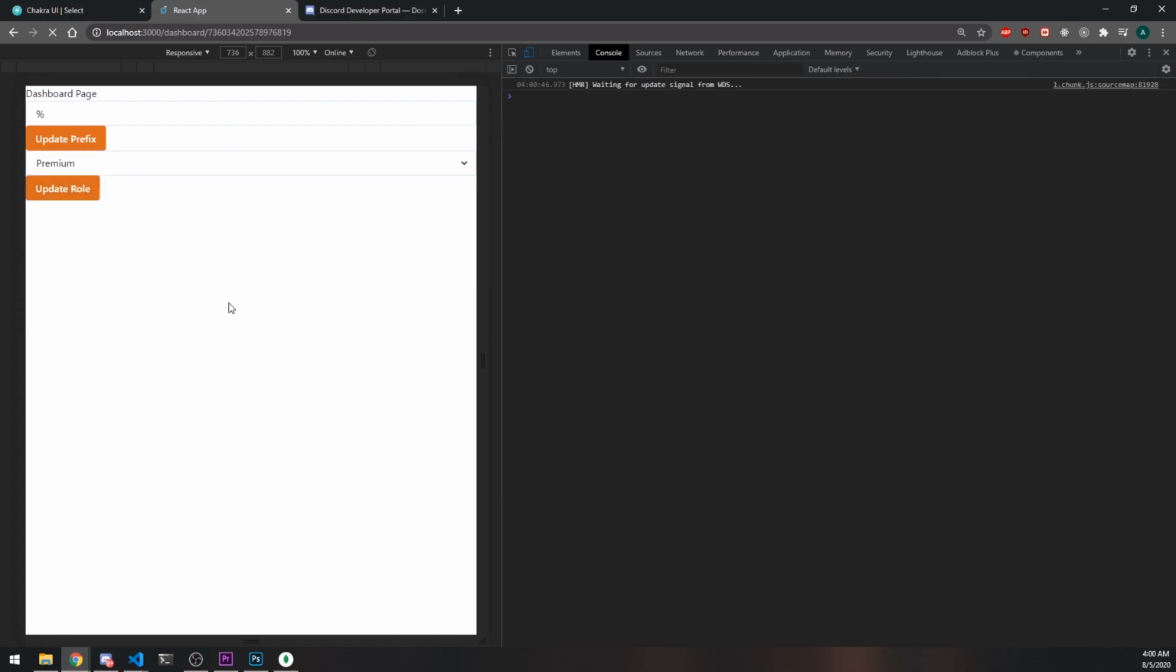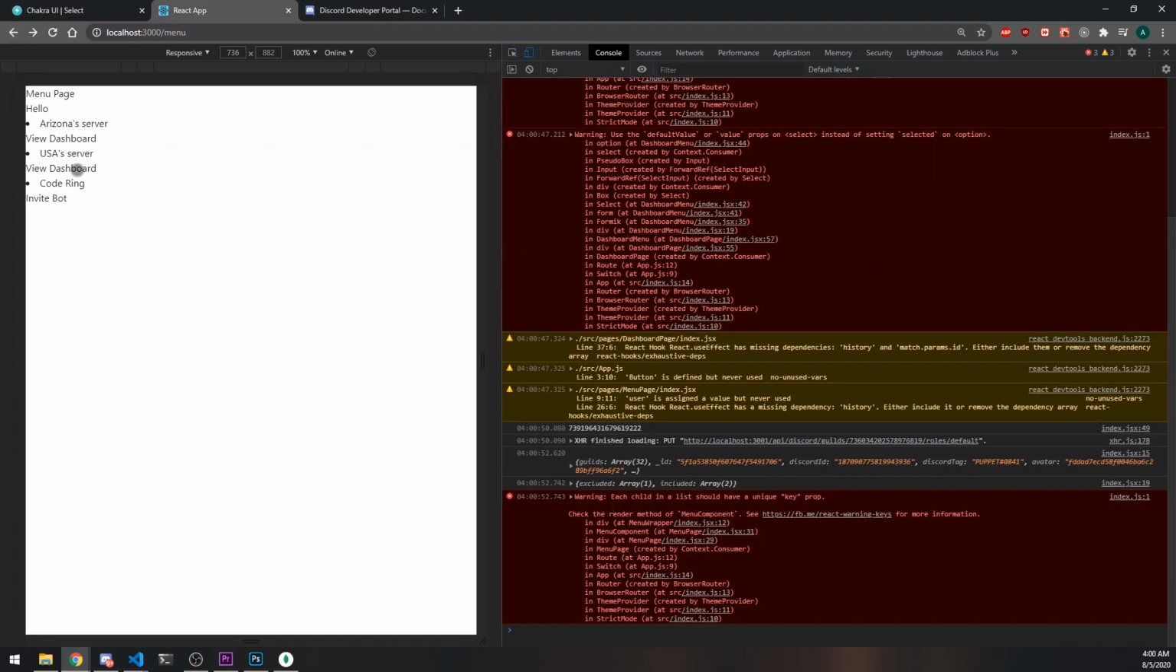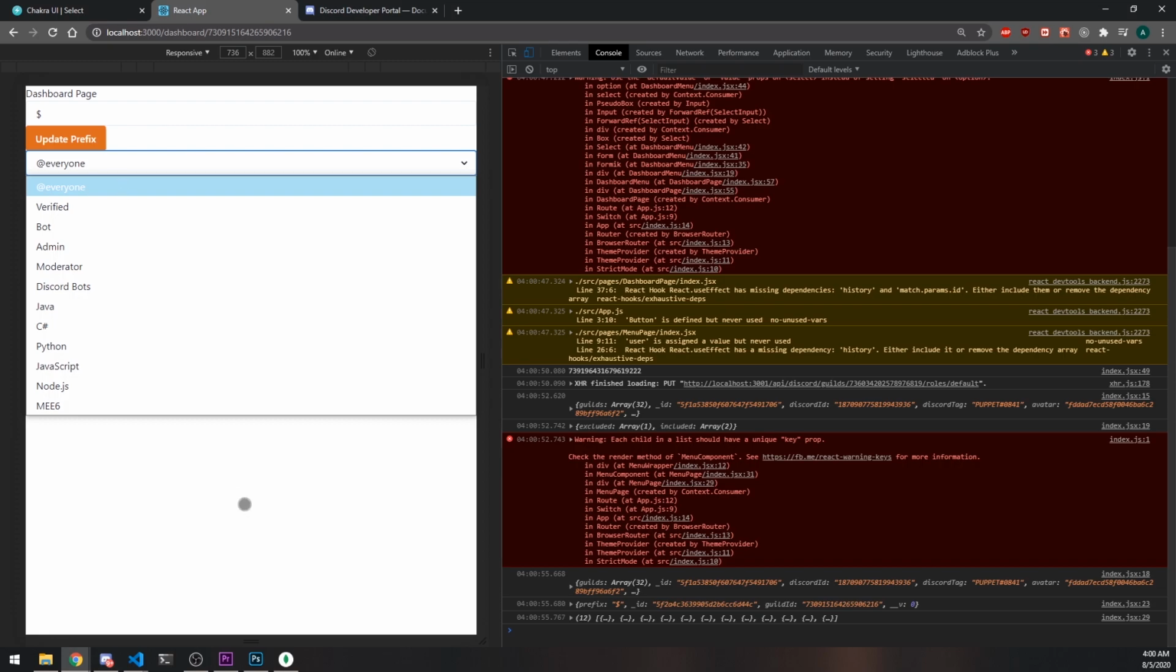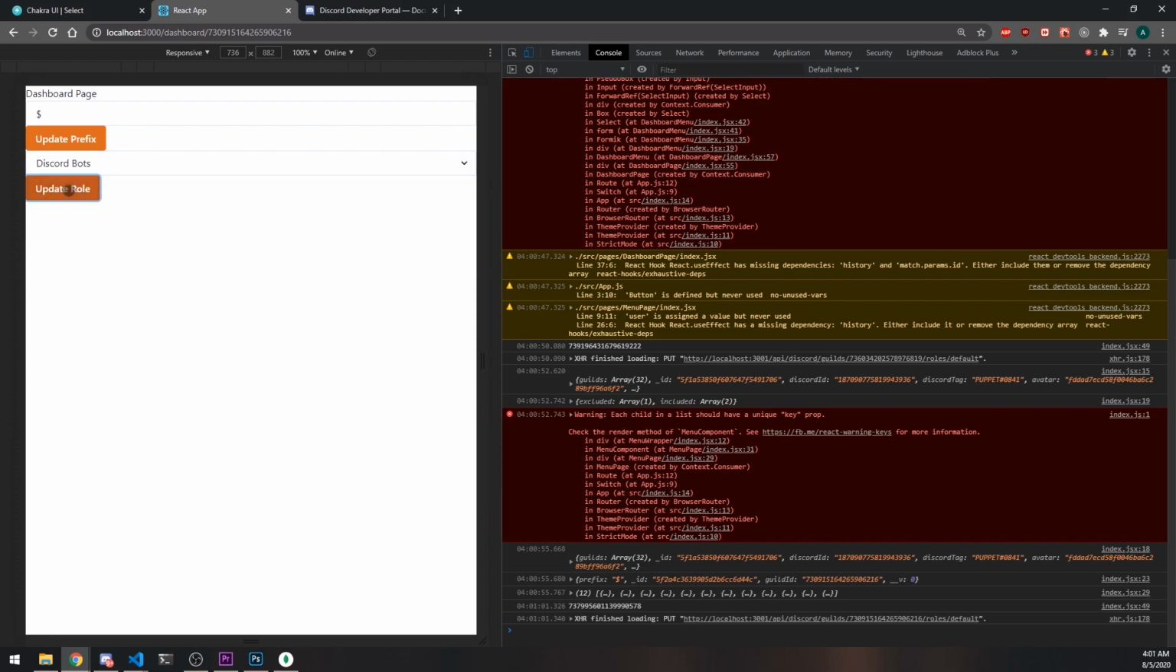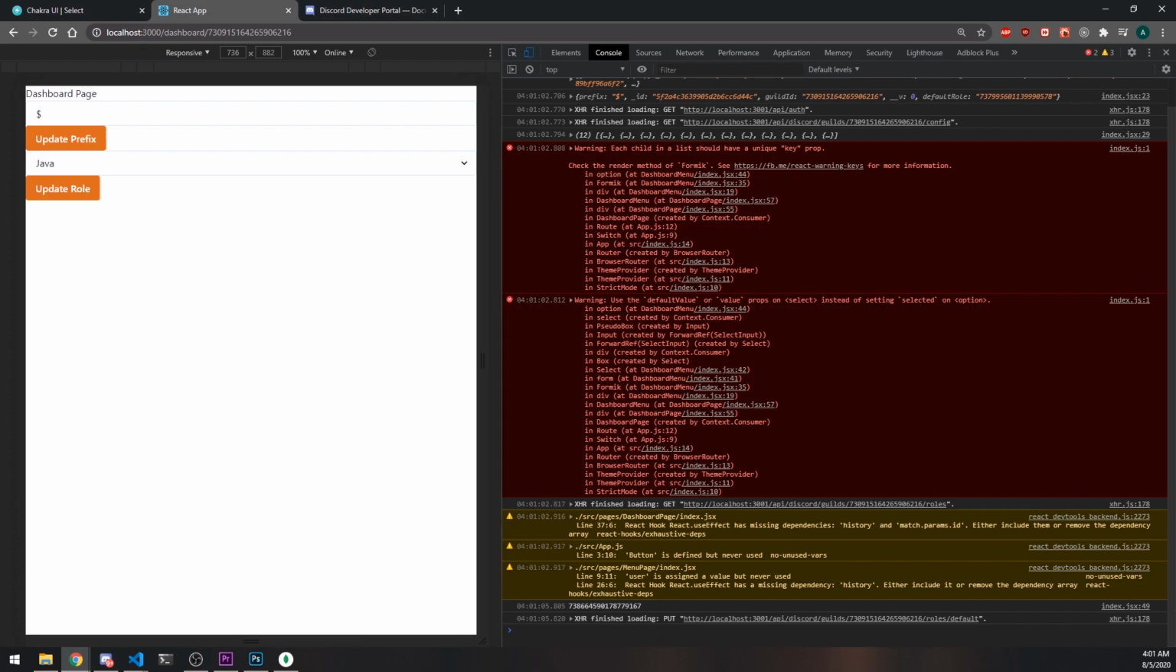If I update it and if I refresh, it's going to show the selected one. Now if I try to go over to the other server, I think it's the button here. Okay. So normally let's do this now. It's perfect. It's working just fine in the other server as well. Okay, and that's really it for updating the role.